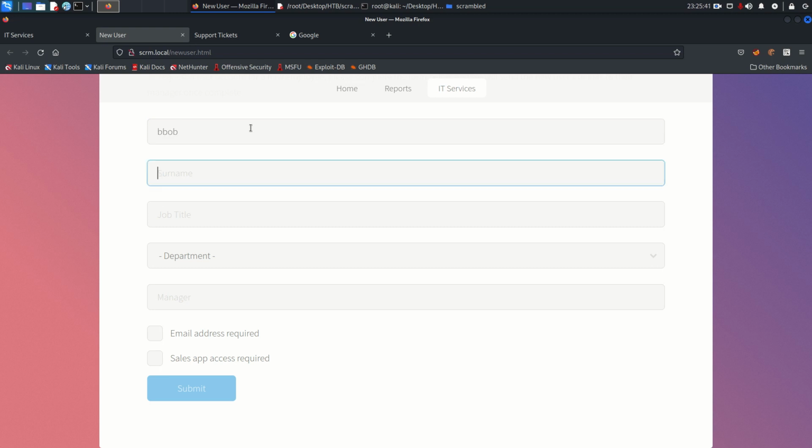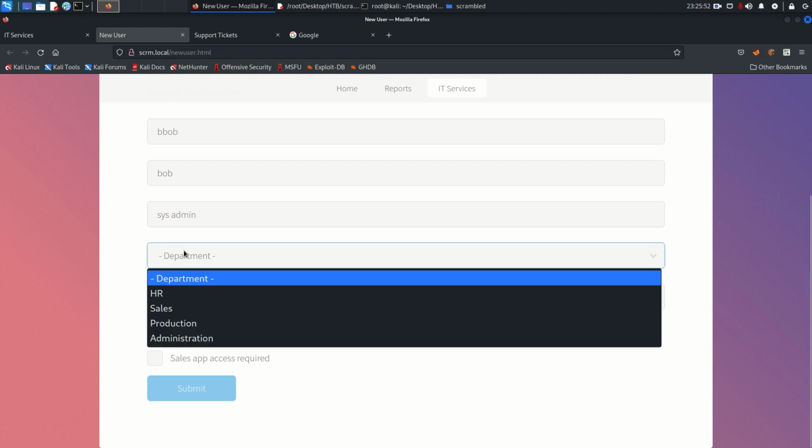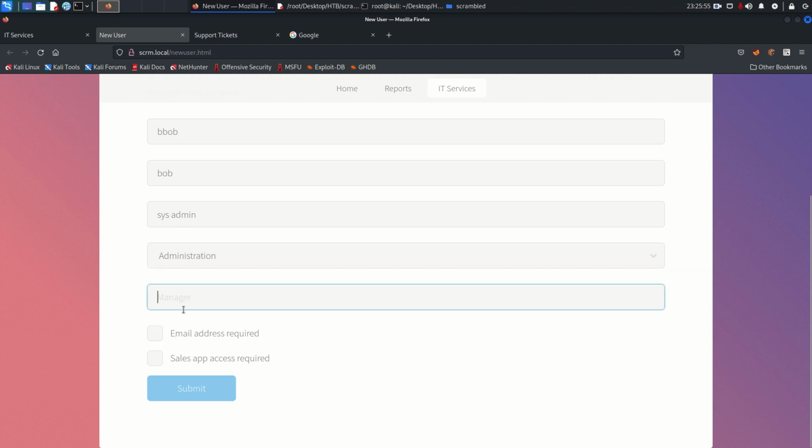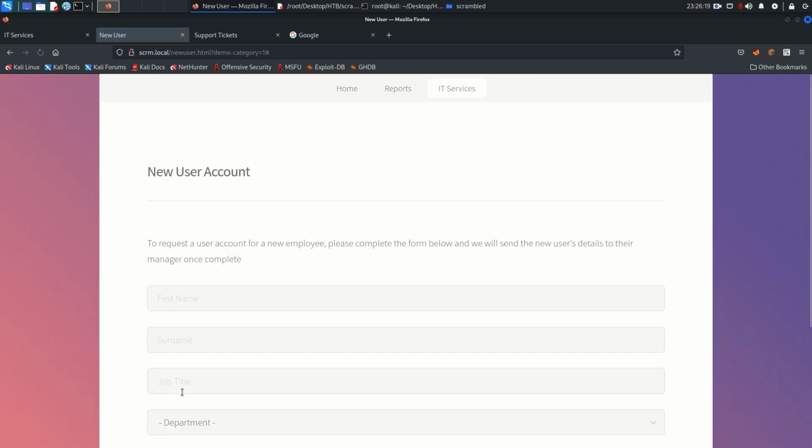So let's say Bob, job title IT admin, or we can say sysadmin, and department, let's say administration, manager, and sales app access required. So we cannot click on it. So maybe if we try sales, maybe we can now choose this, but nothing. So we cannot choose this and submit. So it's submitted, but we got nothing.